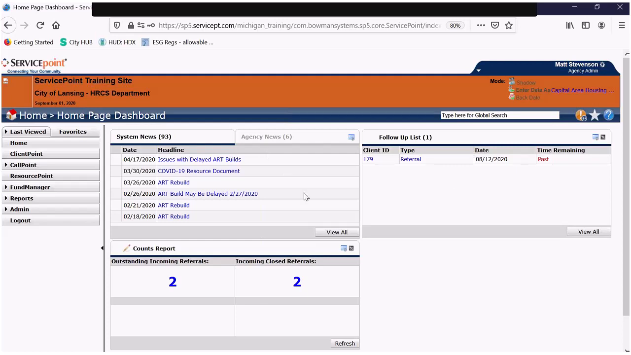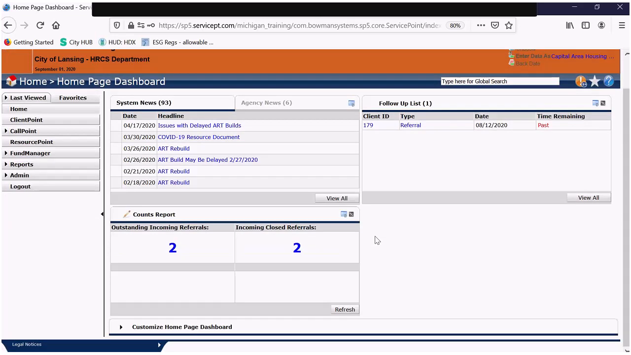We're using the Service Point training site today to go through this workflow, and we're starting off on the Service Point homepage dashboard. The homepage dashboard contains navigational links on the left-hand side, but the most important piece for this particular program and this workflow is the 2 count reports down here.